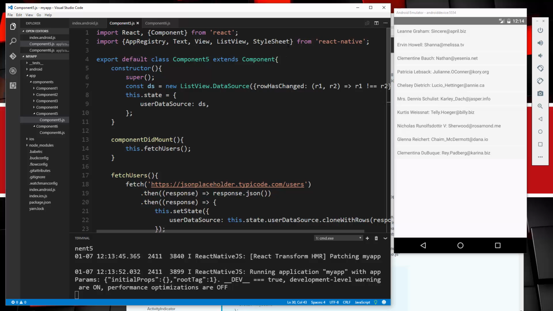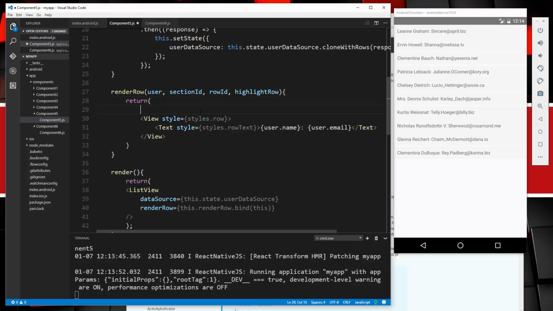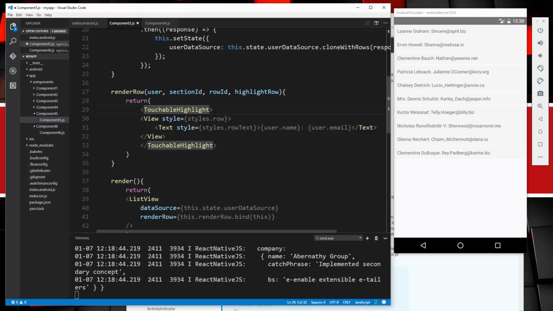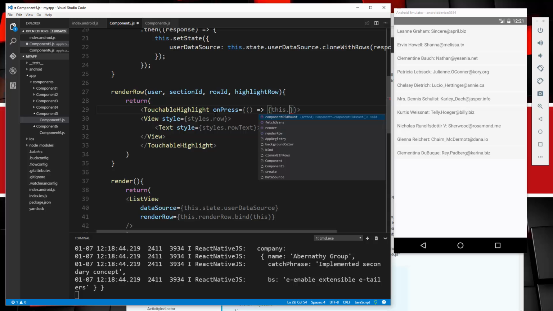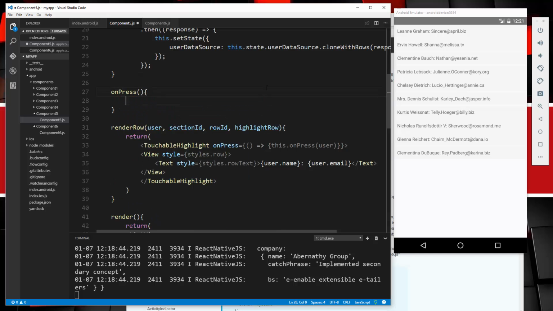So we're going to bring in TouchableHighlight. Bring that in, and then we're going to wrap the row view with TouchableHighlight. Now we're going to add an onPress to the TouchableHighlight, use an arrow function, and then say this.onPress. Then we want to pass along the user, which is coming from here when we render the row. Let's create onPress, and that's going to take in the user.